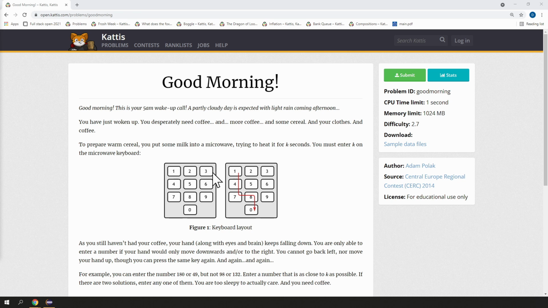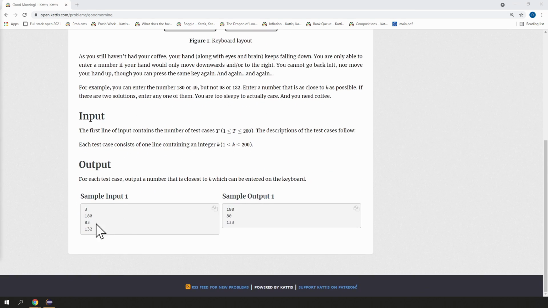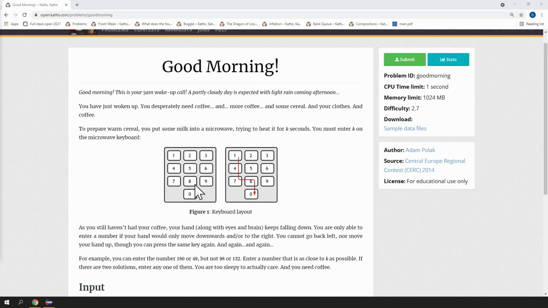But you don't have to start at 3. You can start at 2. And if you start at 2, you can actually make 29 by going right, down, down. And this actually is the closest number to 30 that you can construct. So of course, if you can get the actual number, for example, if k is 33, then you just return 33 because you can make it. You can see a few more examples down here. So for 83, the closest you can get is 80. For 132 it is 133. Let's look at 83. I guess if you start at 8, the only option you have is 88, 89, or 80. I guess 80 is the closest to 83.